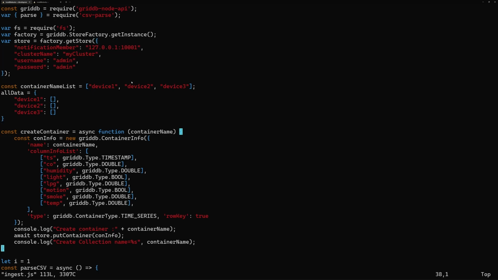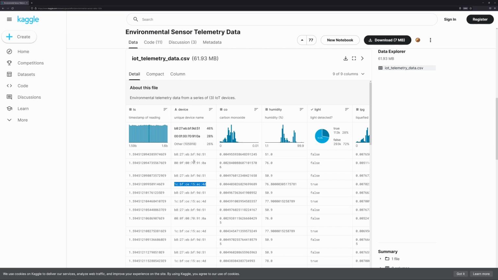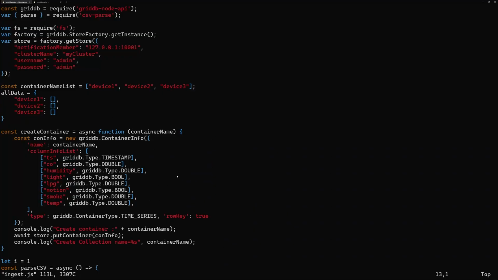So the next big thing is the container name list. In the data set, the names are these kind of funky looking serial number type things. Two issues with this. One is GridDB will not allow colons in the container name. And two, it's a sample data set, so we don't really need to be super technical and have these very rigorous, unique names. So we just opted to change it to device 1, device 2, and device 3.